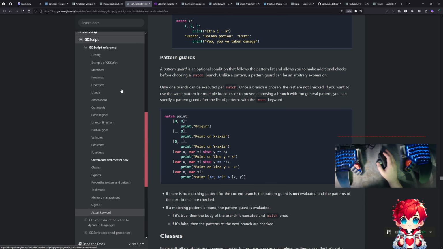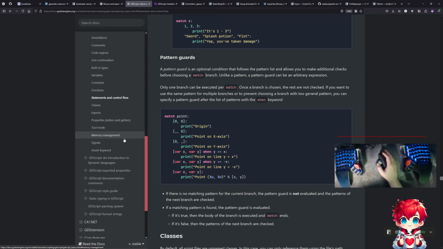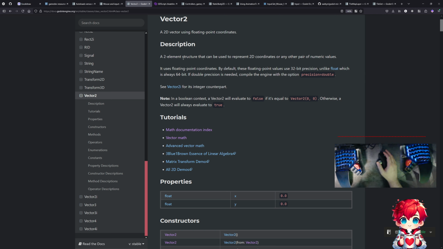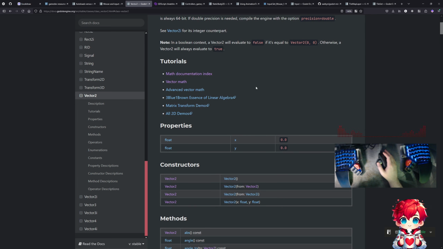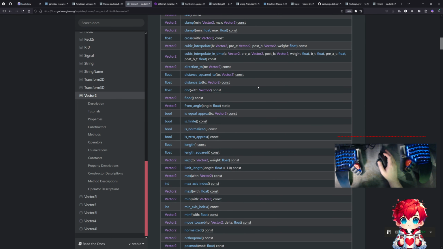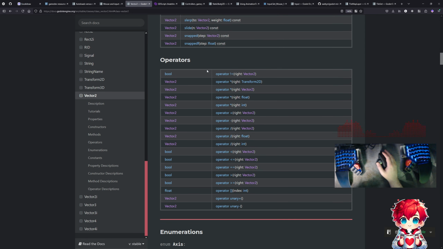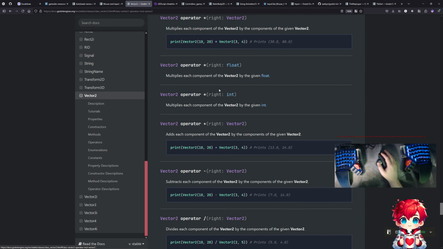GDScript reference. Built-in types. So tell me about vector. Just look at Vector2. There's a link to some tutorials. Let's see. Yeah, operators. Okay, so we have operators defined between two vectors. Multiplies each component of the Vector2 by the component of the given vector. Right, so Vector2 of 10, 20 and 3, 4, it multiplies 10 and 3, and okay.